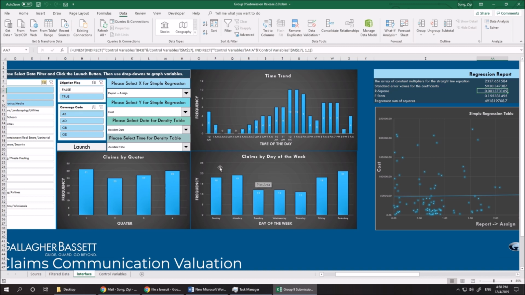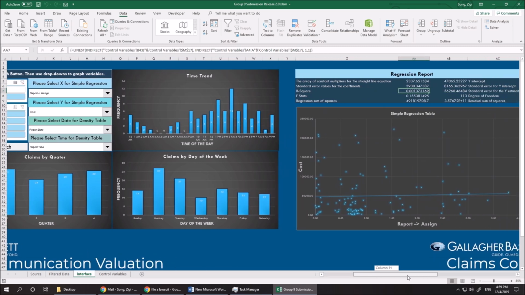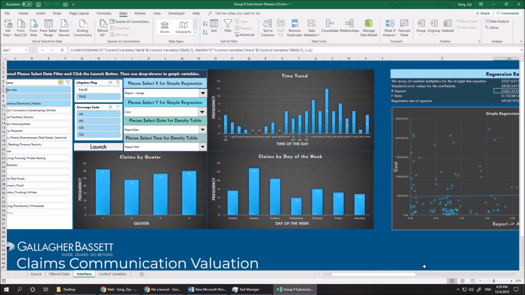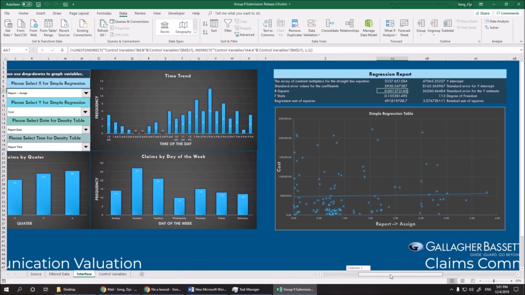We can see that no matter whether there's a litigation flag or not, we have lawsuits on weekends, no matter what day it is, and the time is still the same. Let's see the report date, report time. It's pretty much the same distribution as what we expected. That's another aspect supporting our conclusion that there's no impact of communication delay on claim outcomes. And we have created a tool for you to do further analysis of data in the future.